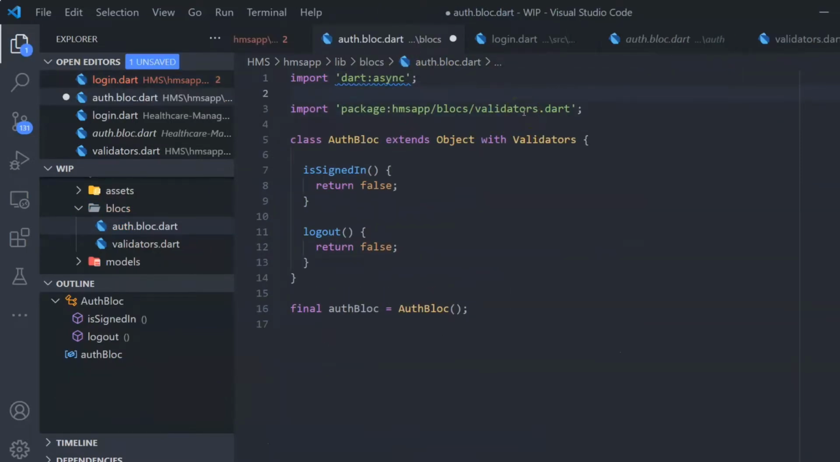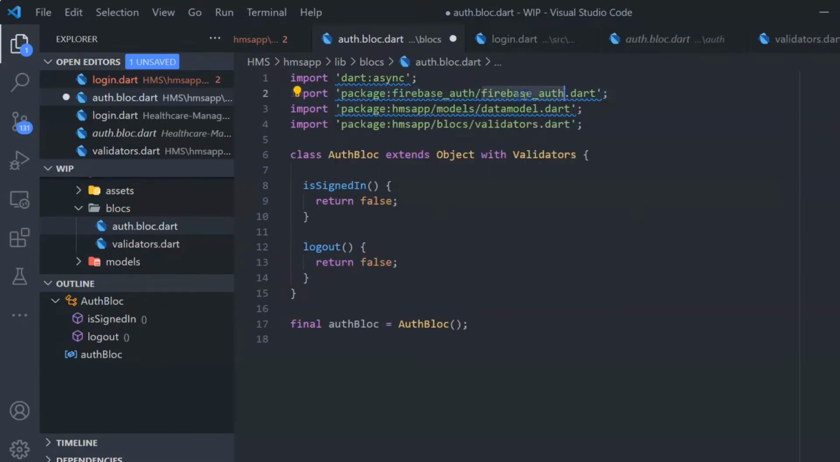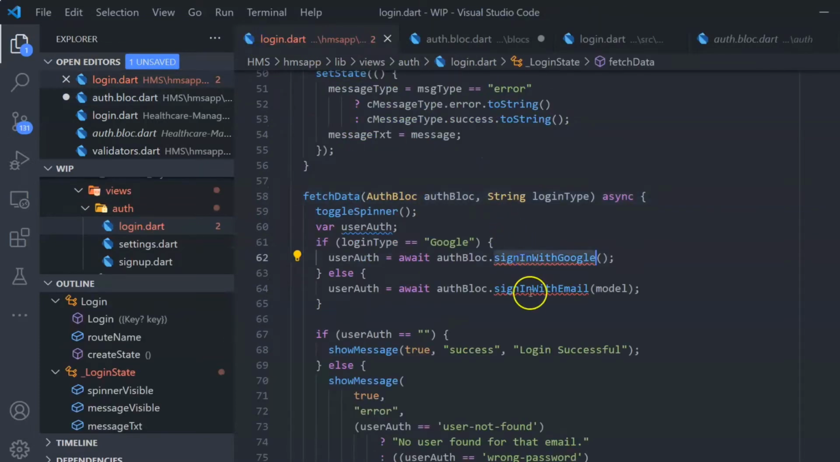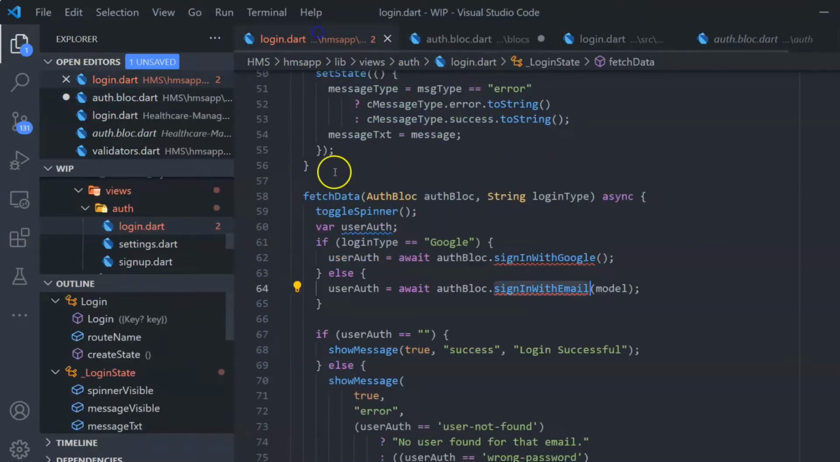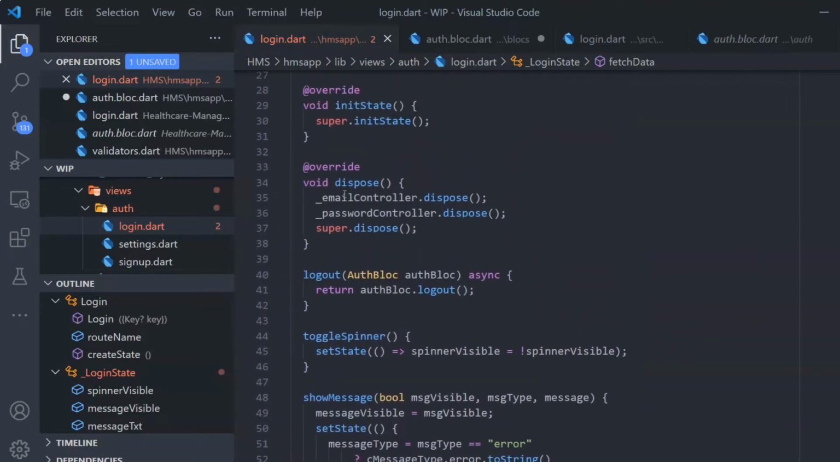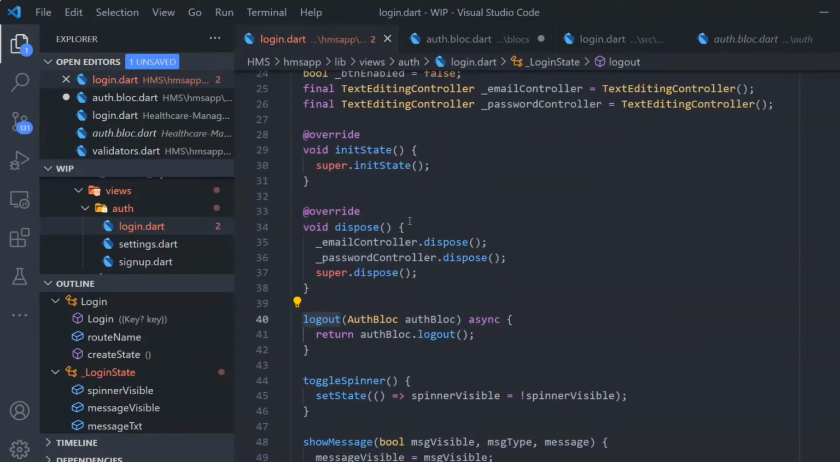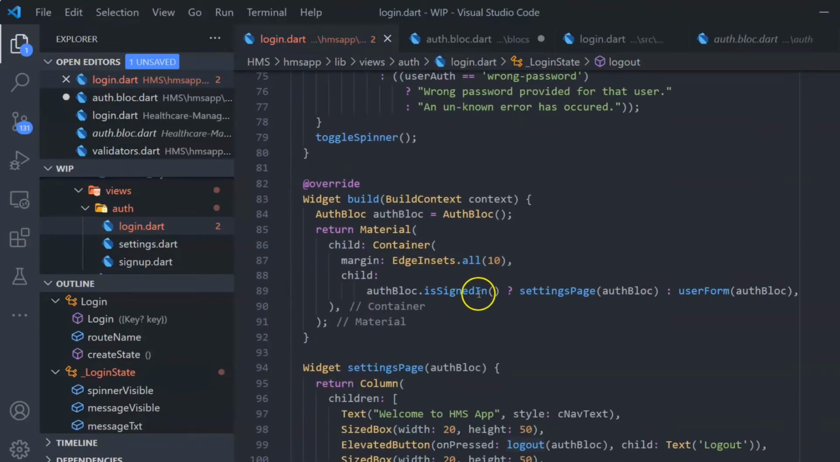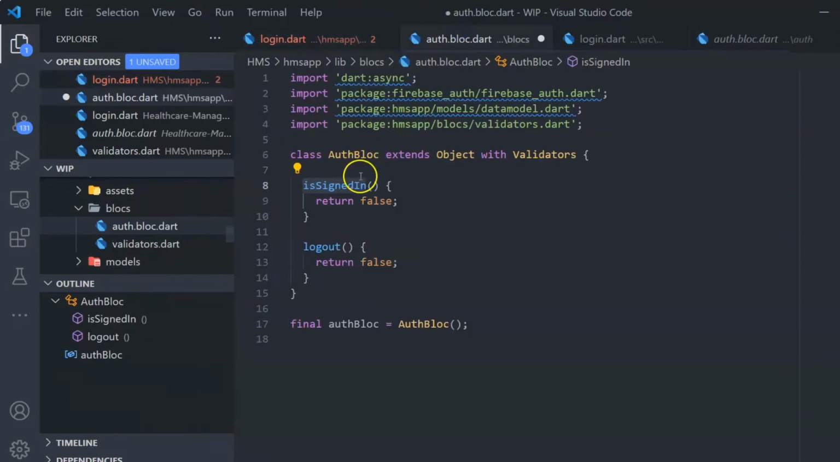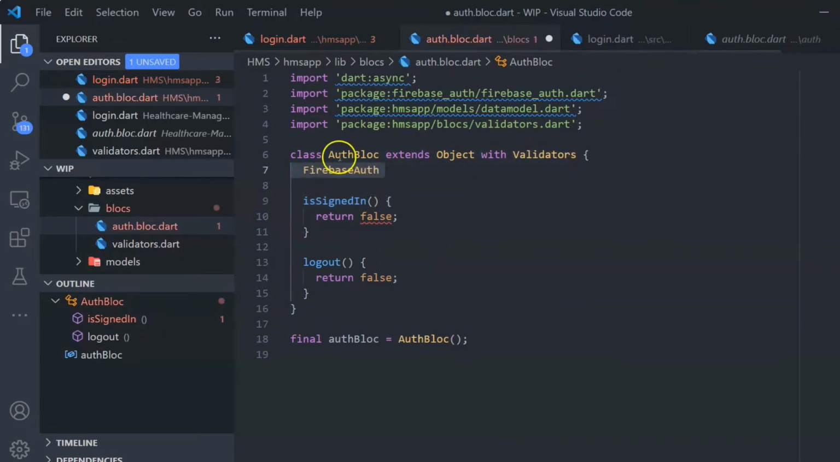In auth block dart, as you can see, it's a very simple file. First I'm going to include the packages we just added to our pubspec.yaml file, the Firebase auth package. Before I create these two functions, recall we created two different functions here, is signed in and logout. That's the advantage of writing everything inside the block. You have all your server related code here, so if in future you decide to use another database instead of Firebase, you'll be able to do that.